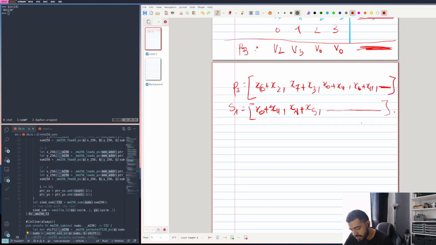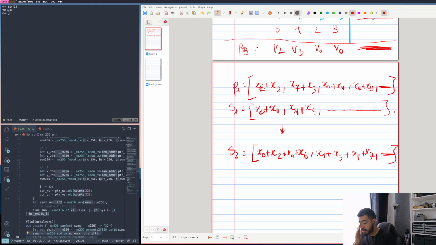Okay, so this gives us our sum2, which is x0 plus x2 plus x4 plus x6, and this is the even values, and this is the odd values. I can't seem to recall the name in English. So x1 plus x3, x5, x7, and the rest we don't really care about. Okay, so this is only 64 bits.